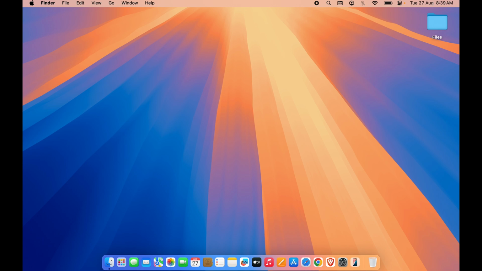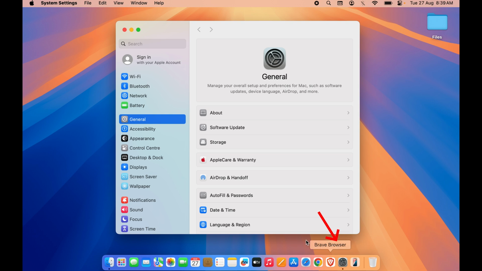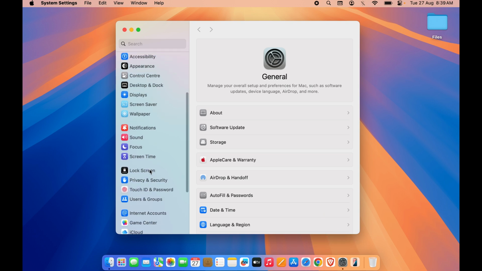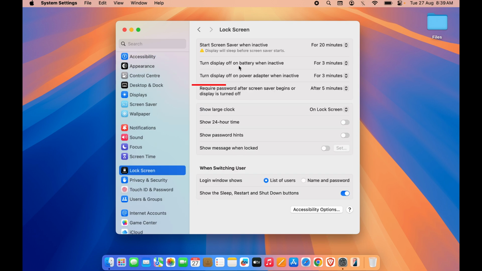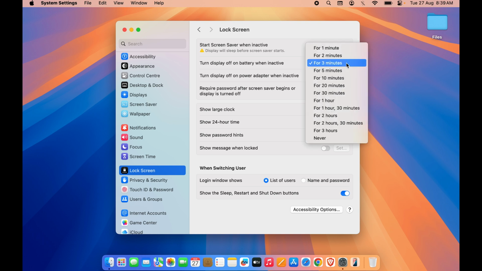Now, the next thing is also related to your MacBook screen, or let's say display. In this particular setting, all you have to do is just go in system settings, go down and select lock screen option over here. The second and the third option, which is turn display off on battery when inactive, or turn display off on power adapter when inactive. Make sure in these two options you keep the minimum time, let's say 2 minutes or 3 minutes. I prefer 2 or 3 minutes only, not more than that.